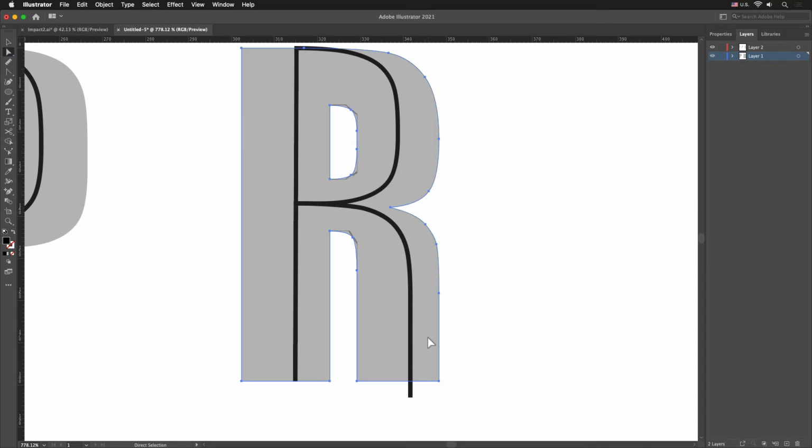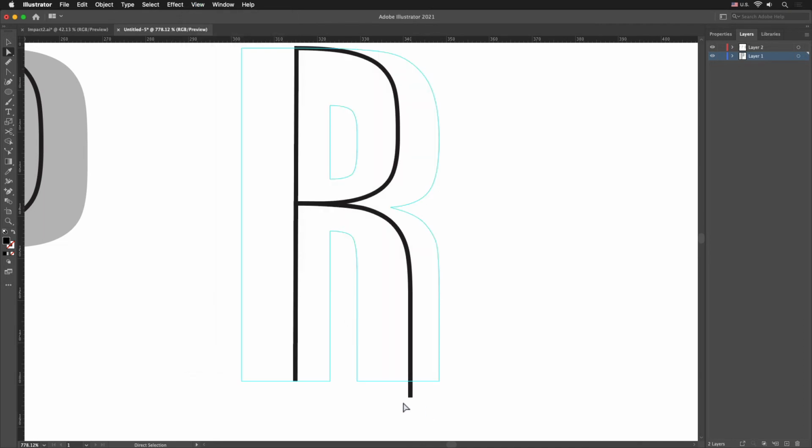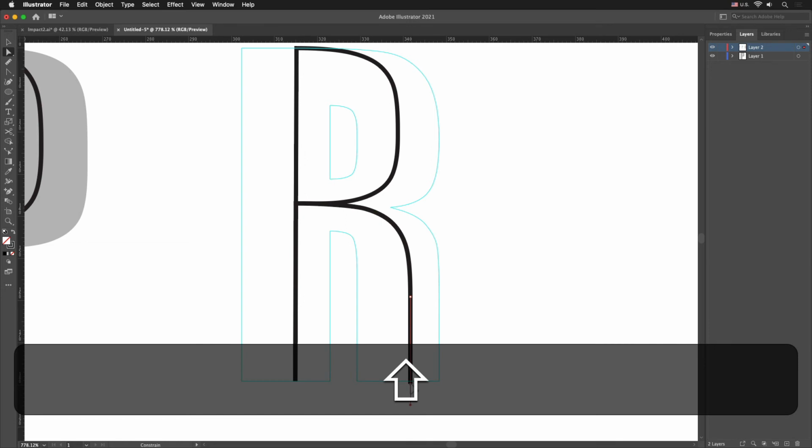And this R I want to make into a guide so I can snap this to the top. So I'll go to my View drop-down menu, go down to Guides, and I'll do a Make Guides. Now I'll be able to select just that point and drag it up. And just like that, Command 0.